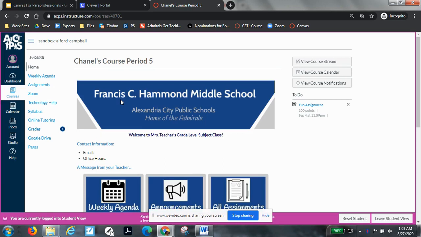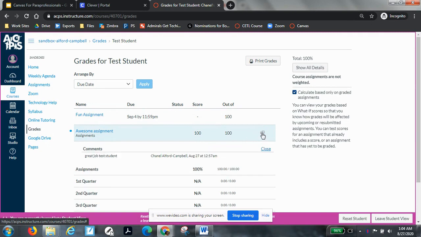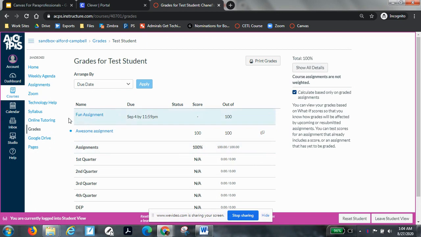I promised another magic trick, so here goes. When your students go into Canvas, they have a couple of really good options. Before I show you the magic trick, if you look at the grades tab, you'll notice that there's a number 1 here for our test student. Let's click on that. For the awesome assignment, we have a 100 and we have our comments. Hey, that's pretty good. Great job, test student. Let's close that. Now, let's go back to home for our test student.